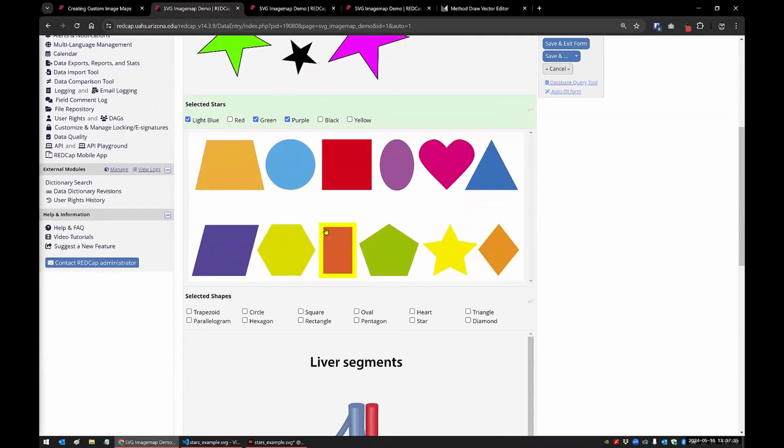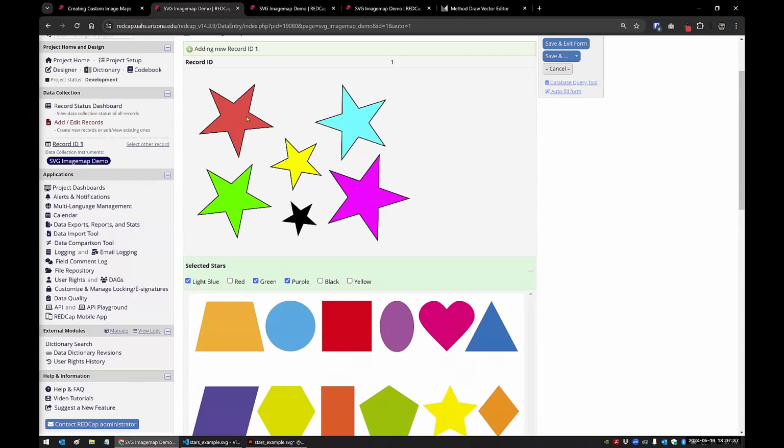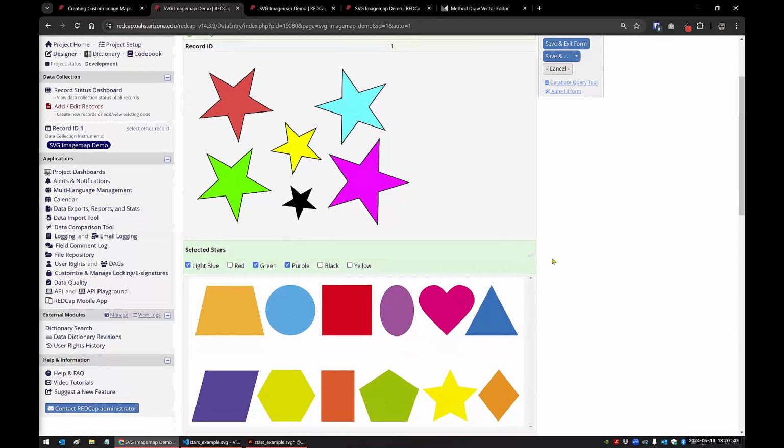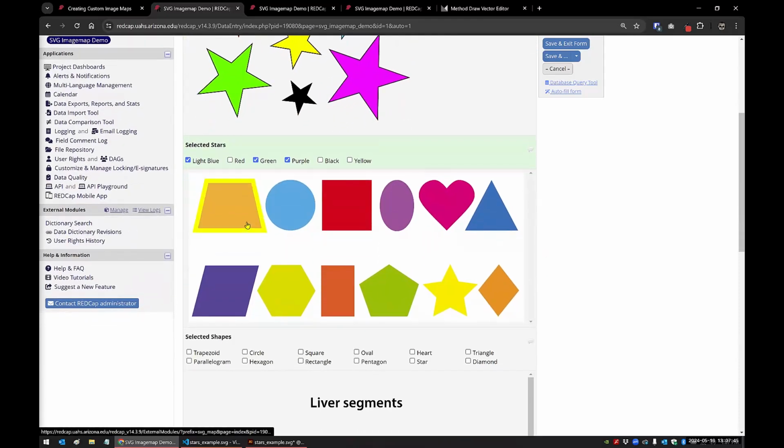This is another, so this was the image from the documentation, and then you can get that image on their GitHub. This one I pulled off of Adobe Stock, which is just an SVG for a bunch of shapes. And so that way I could test it myself.